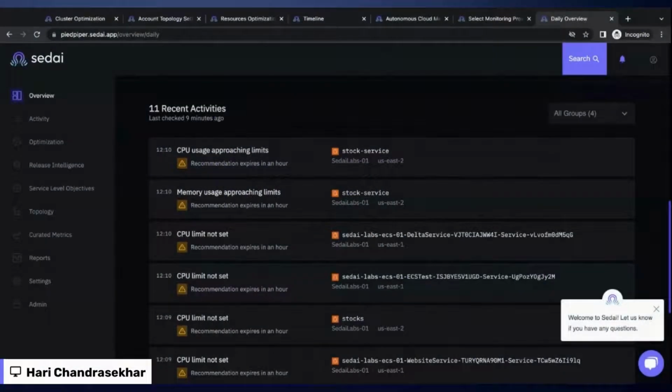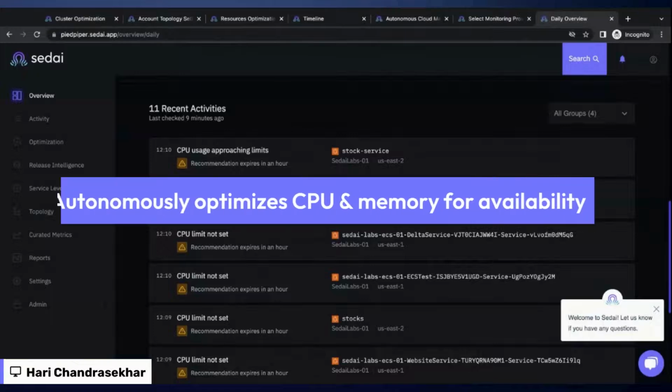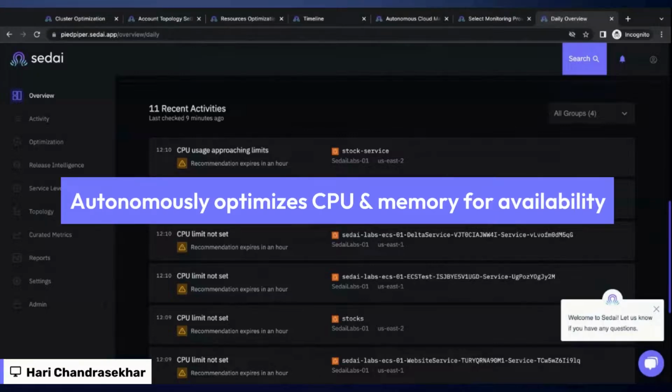When you're dealing with workloads, you want to make sure one workload doesn't starve another workload. And there could be an incorrect configuration where the user has allocated less memory than it really needs. In such cases, your application will run into out of memory and Kubernetes will restart it. Sedai will be observing those kinds of patterns and recommend that you change that on a dynamic basis so that you don't run into all these issues.